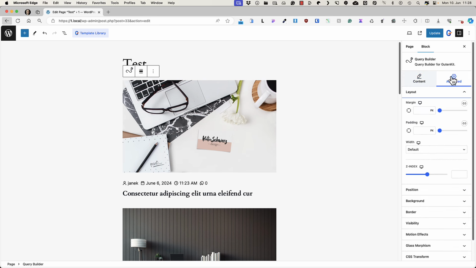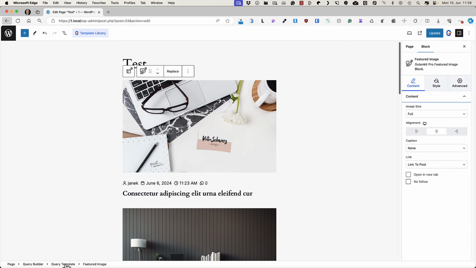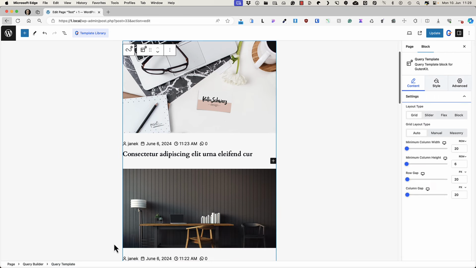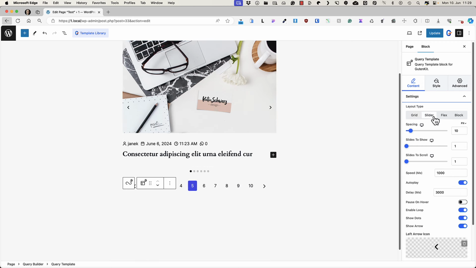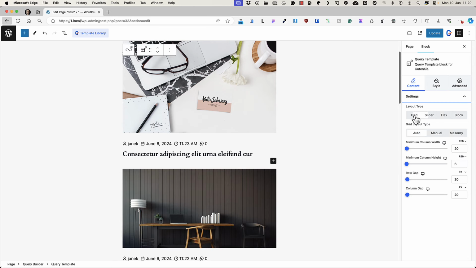Under the advanced, you can customize the layout, as with other blocks, position, background, border, visibility, some other pro version options, glassmorphism, CSS transform, sticky options, and so on. Now let's select something, and this time I'm gonna select query template. As you see, there is a layout type option, grid, slider, flex, block. Let's choose grid.